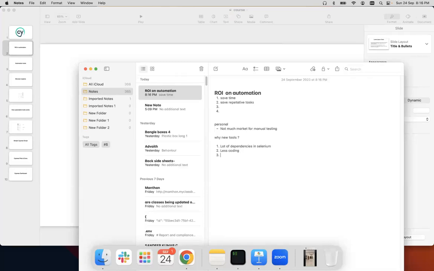Anything else? So how much time does it generally take to create a framework in Selenium? It takes a lot of time, and depends on the application. But in Cypress, I'm pretty sure you can create a whole framework within a week. And if it's a small application, even in 2 days you can create a framework in Cypress. Okay.